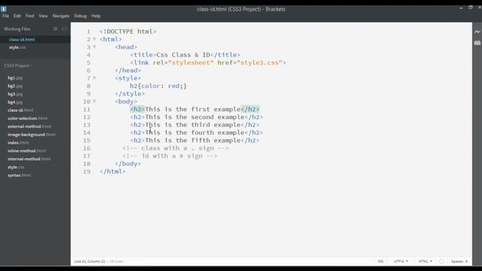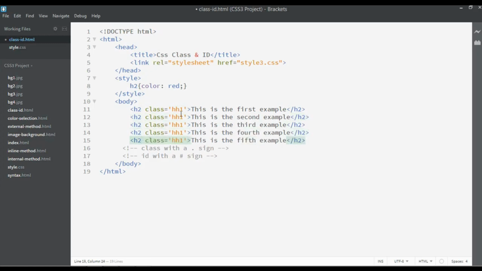The solution is you need to create a class here, equal sign, double quotation, or you can use single quotation. You can give a name here, for example, heading 1. Or you can copy this class, Control C, and paste it inside each heading 2, everywhere. This is heading 2, this heading 3, this heading 4, and this heading 5. Now we have a solution for this.